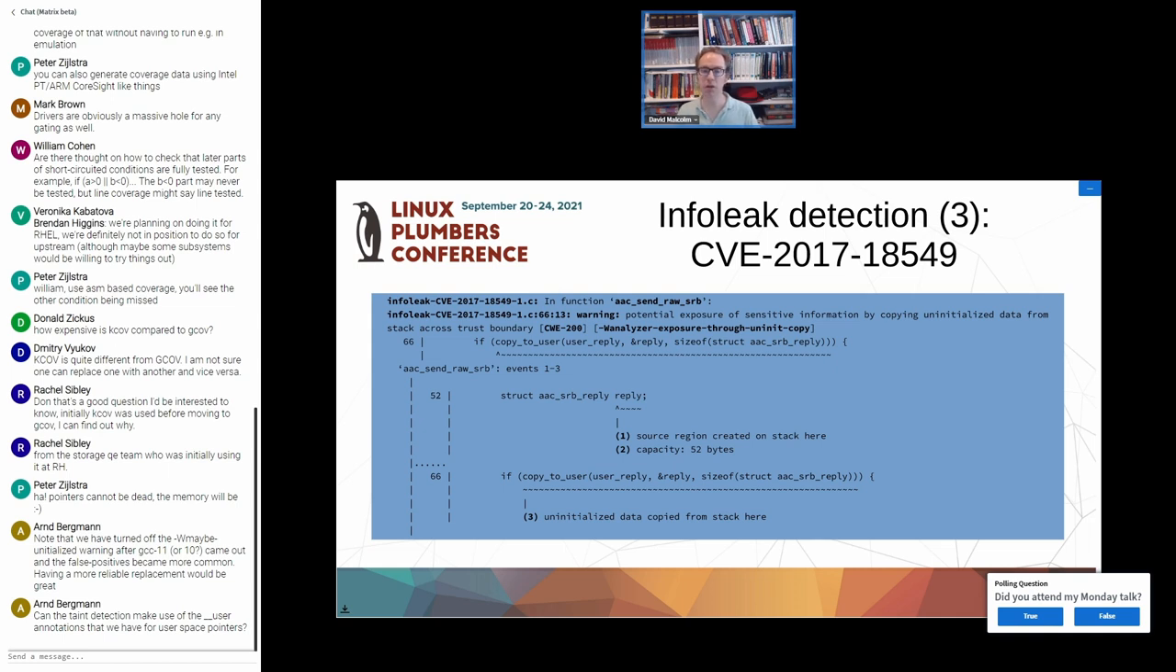Most of my changes are infrastructural changes to my analyzer work, and those changes are in trunk for GCC 12. But I've got some extra patches on top for kernel-specific warnings, and here's the warning about that. It says, rather verbosely, potential exposure of sensitive information by copying uninitialized data from stack across trust boundary, the CWE code, and the command line option -Wanalyzer-exposure-through-uninit-copy, which is rather verbose.